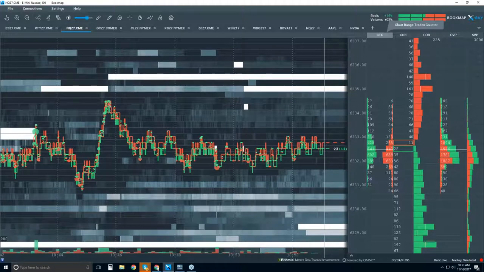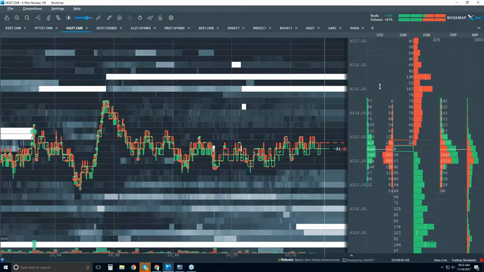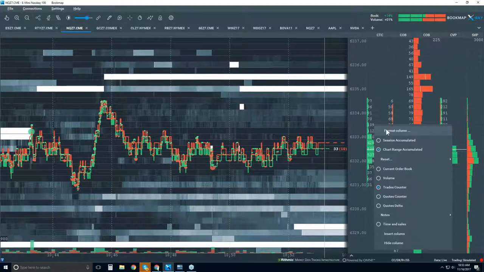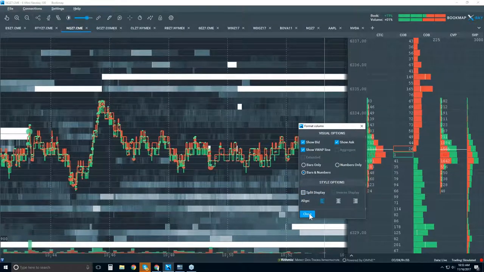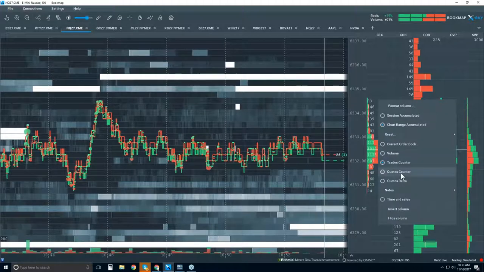In fact, a lot of them have more weight on the trades counter than they do on the volume count, okay? Now, you can look at this again, you can format it as a profile or as split out. Okay. Now let's go over the next one, which is the quotes counter.